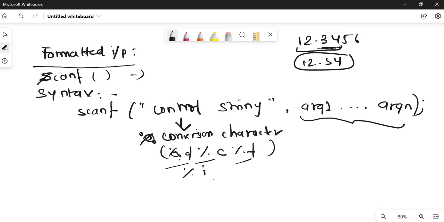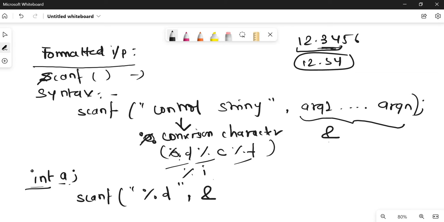variables. And these variables are preceded by the ampersand sign. The variable name, the identifier, we place here, preceded by the ampersand sign. For example, if you are writing a program and you took a variable known as int a, this is the name of the variable, the identifier. So you have to read this value of a from the keyboard. How are we going to read it? scanf %d, as it is an integer, and address of a.